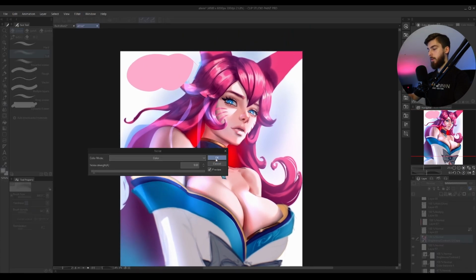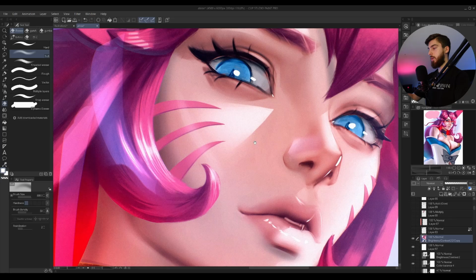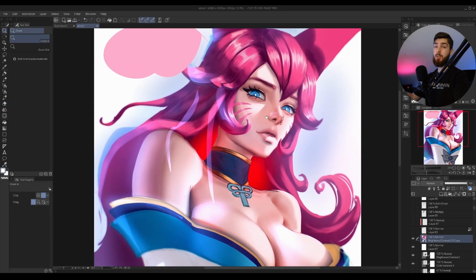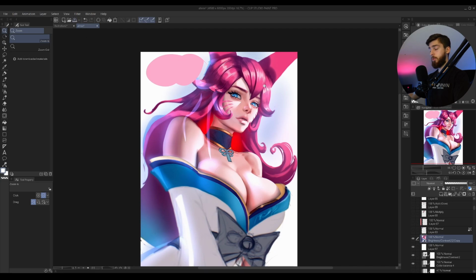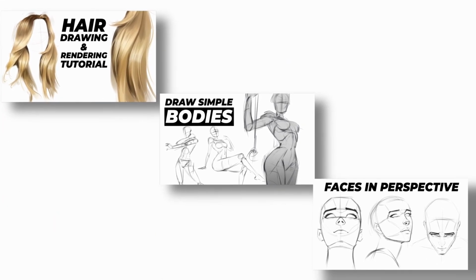Adding noise, 9 is good. And now if you zoom in, you see that there's a lot of noise, which I see that Riot artists also do. That's why I like to use it. These are pretty much the filters that I use at the end of my drawings. And also, if you want, you can check out my Patreon for monthly tutorials.